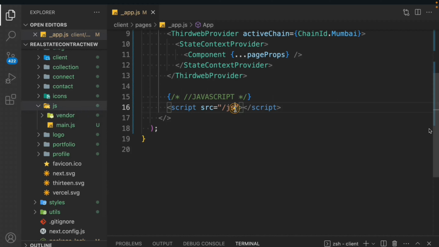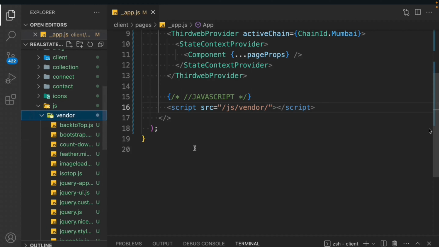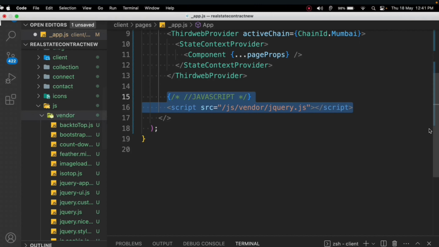We'll say vendor, and in that we have all the files. So if I open this one, we have all of these files, and we have to import all of these files. So let's import the very first one. I'll call it jQuery. So we'll say jQuery.js. Okay, so this is how you can import all the files one by one, but I'm going to simply copy and paste because we already have all the imports. So I will simply minimize that one.